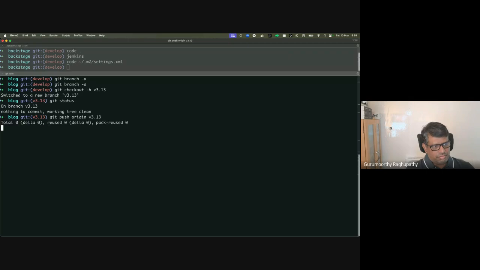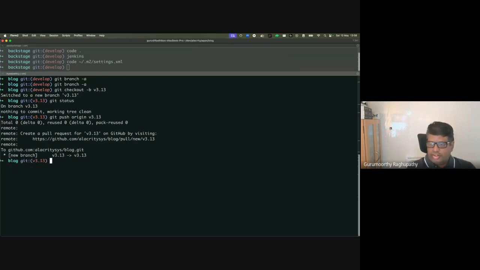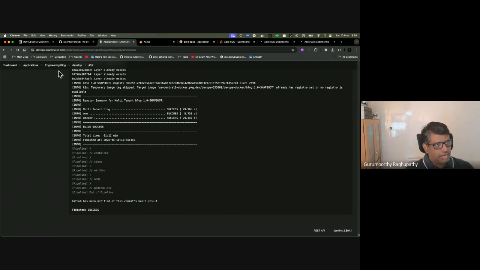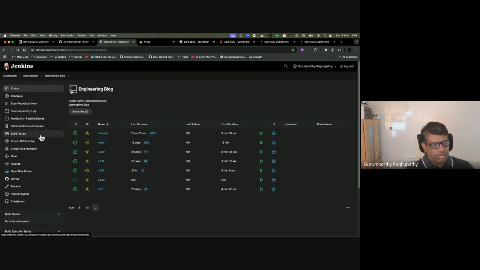Yeah. As soon as this is done, what is going to be expected? Now I have to go into Jenkins and create a new job for this branch. Correct? But as you see, I'm a very automating person. So if I go to my engineering blog, you see 3.13 is already created for me. How does this happen?